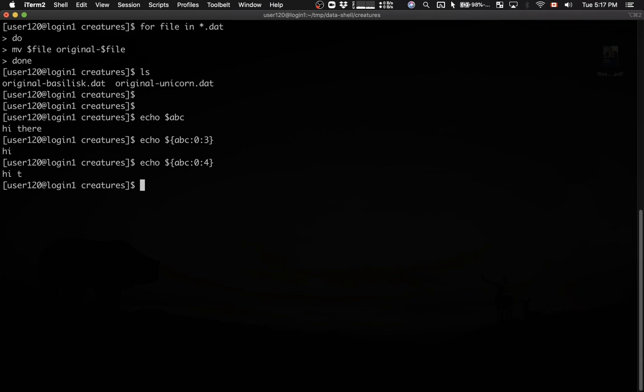Let's use the same idea here in the loop. We're going to say for file in all .dat files in the current directory, do, and then we're going to move each file into a new name. So I'm going to say round brackets, file, and I want to keep only the last few characters in each file name. So let me try this. Let's say I want to keep characters from 5 and then up to some large number.